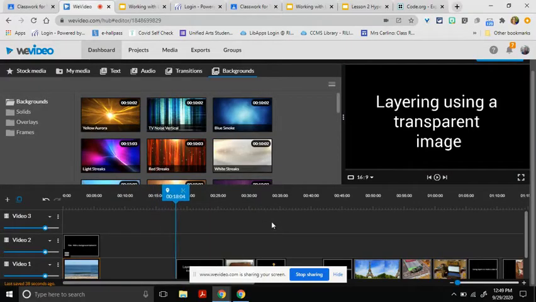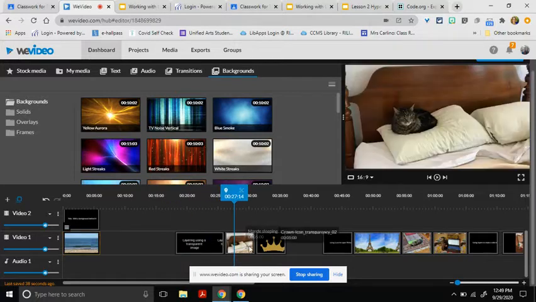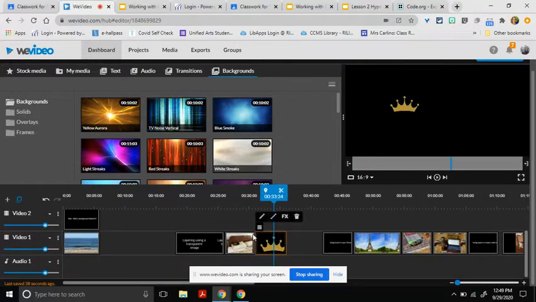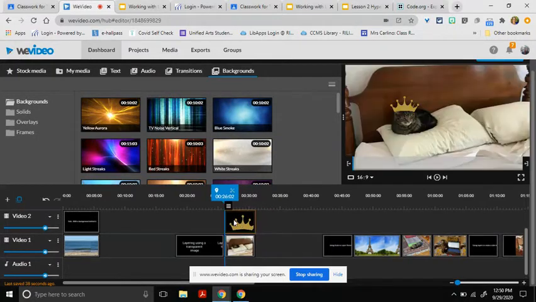So the next thing that I want to show you is how to layer using a transparent image. If you don't know how to find a transparent image, look at the video that shows you how to do that. So I've got my picture here of my kitty, and I've got my transparent image here. And so what I'm going to do is take this and put it on top in the video 2 track. And so then it looks like Maud has a crown on her.